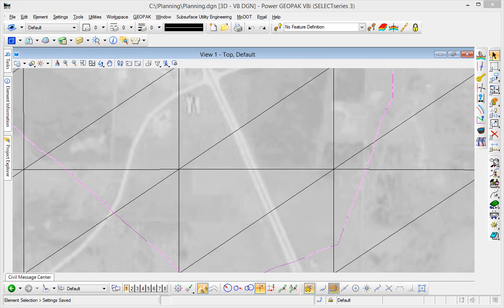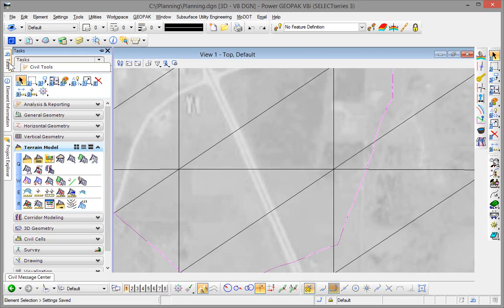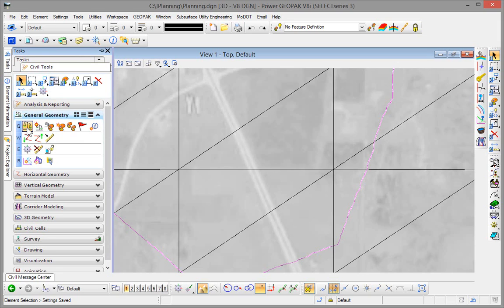With any type of preliminary design, one of the things that we have to think about is the radius values that we use for our horizontal geometry. Power GEOPAK Select Series 3 makes this a very easy process. All we have to do is to set the appropriate design standard. So we'll come over to our task, and we'll come over to General Geometry, and we have the option here to open the Design Standards toolbar. So we're going to open that up.